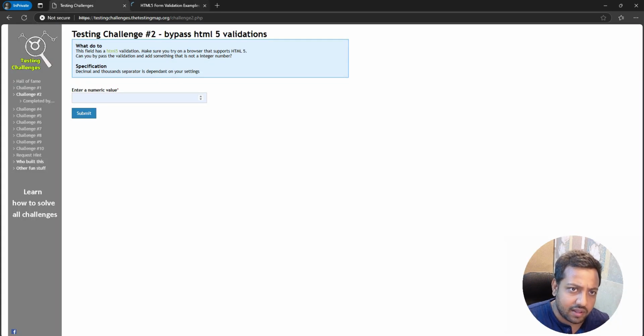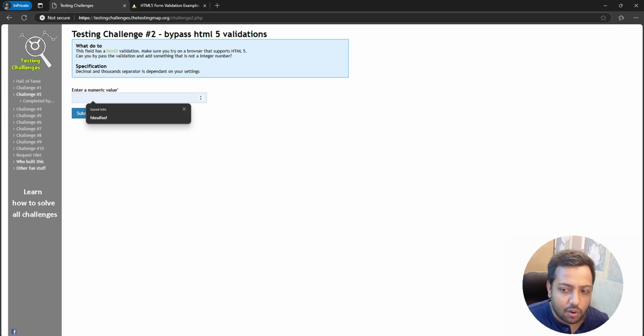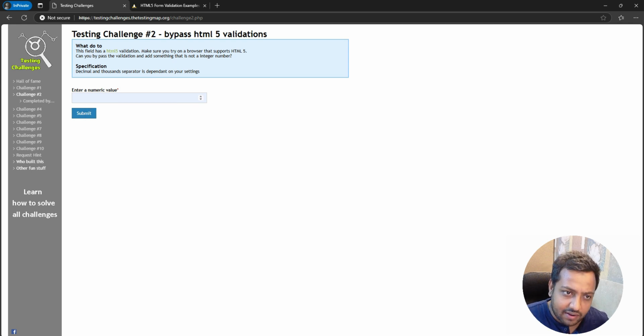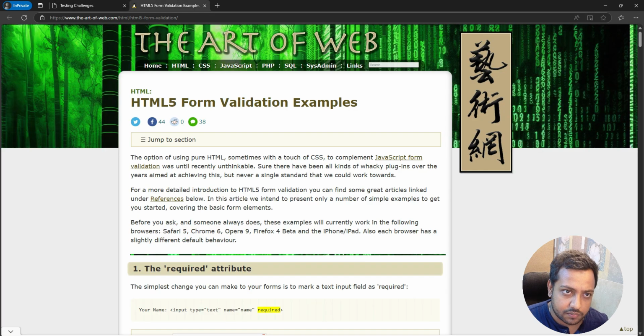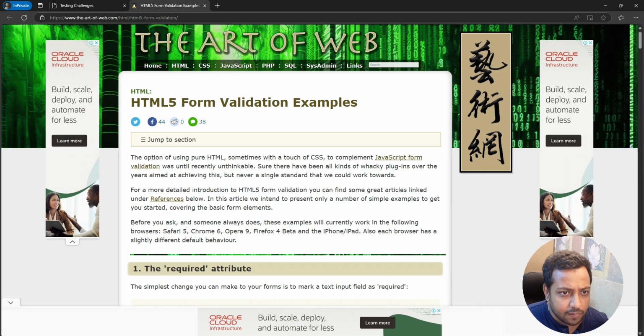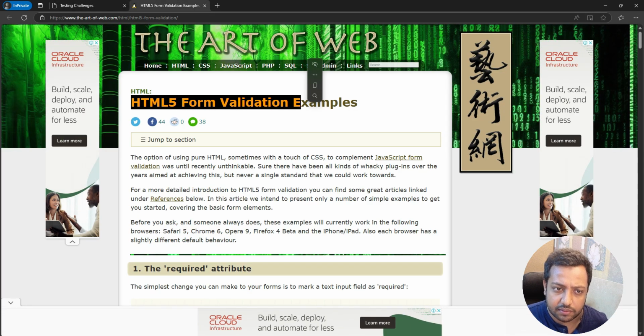So by the time this link is open, exactly what we need to do is, this is a numeric field. We need to manipulate the DOM and make this field a non-numeric field so that it accepts values other than numeric as well. Currently, I'm typing something like the alphabet from my keyboard, and that is not happening here. So let us see what HTML5 form validation is.